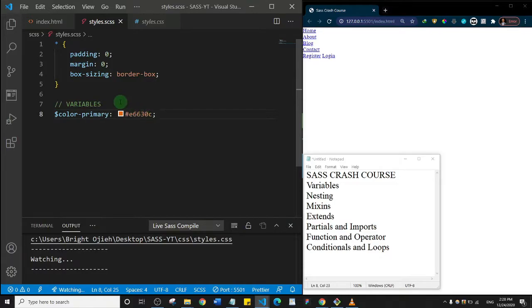So that's it. What I'm going to do is, we can actually store anything we want in a variable. So for example, I can store a font family in a variable. So I'll say something like Arial and sans-serif.